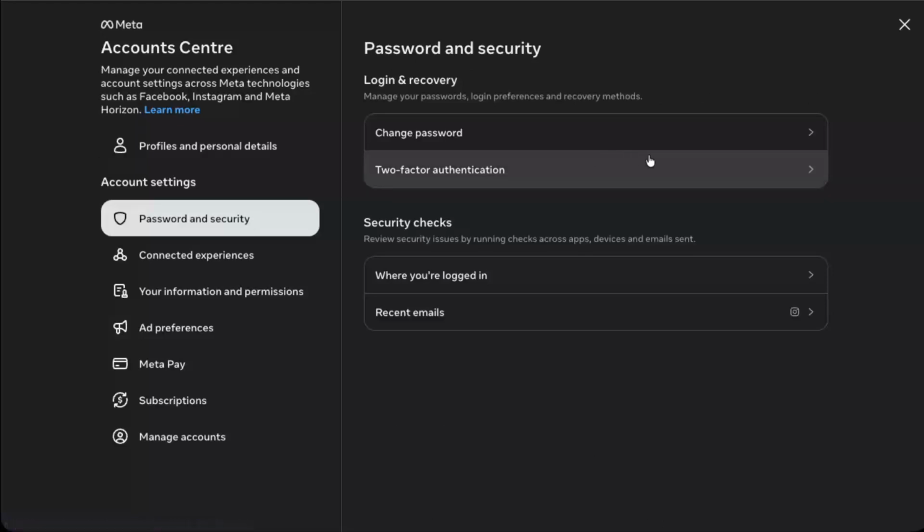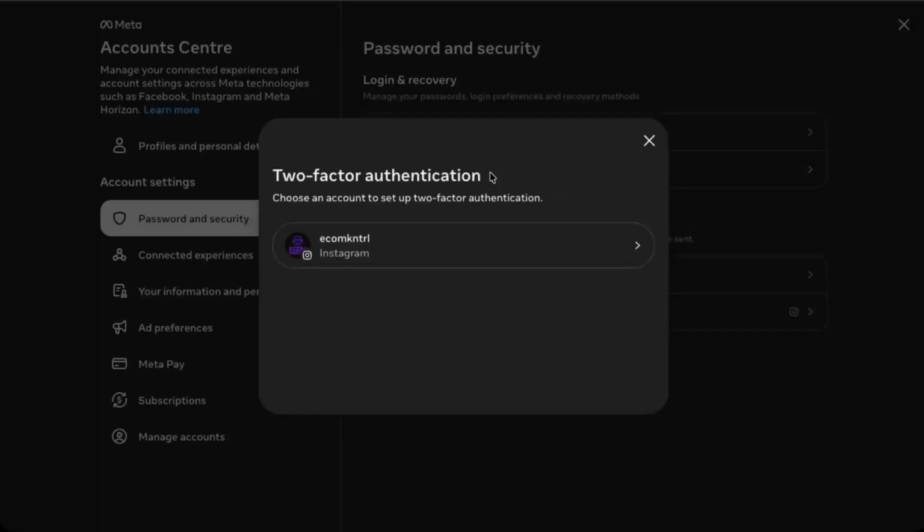On the Password and Security screen, select Two-Factor Authentication. This will show you a list of accounts connected to this account center that have two-factor authentication available. Now, click on the Instagram account name you want to manage. This will open the specific two-factor options for that account.